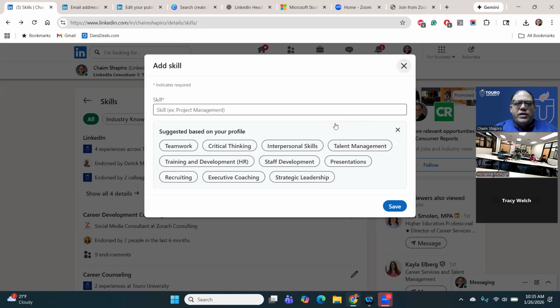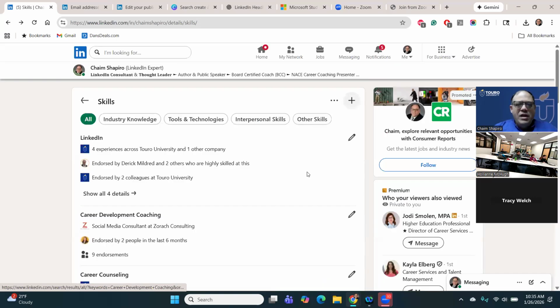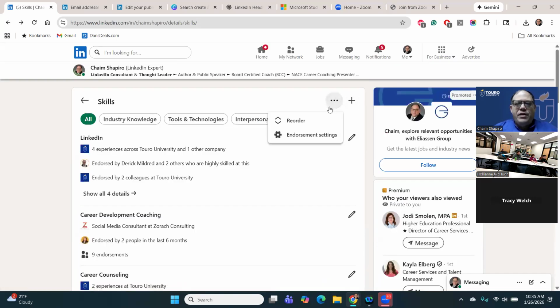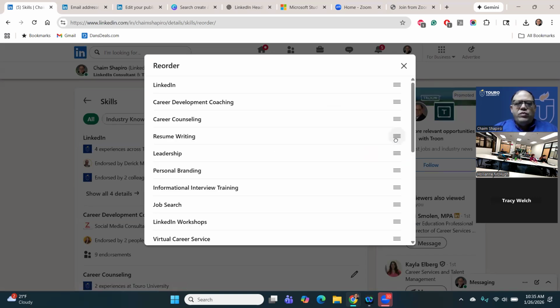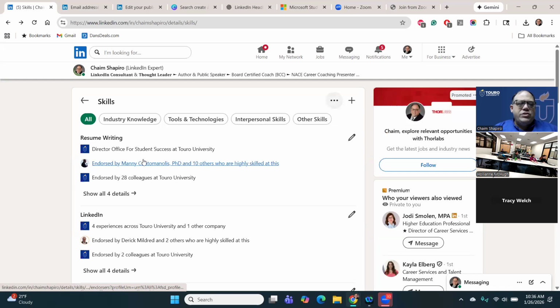If you want to move skills around, because only the top 2 skills show up, it's reorder. You want to make sure people see the ones that you really want to sell yourself for. So if I wanted to move this around, I would just put resume writing up to the top. That's going to change this. So LinkedIn's going to drop out of this top 2, and resume writing is going to drop into the top 2.